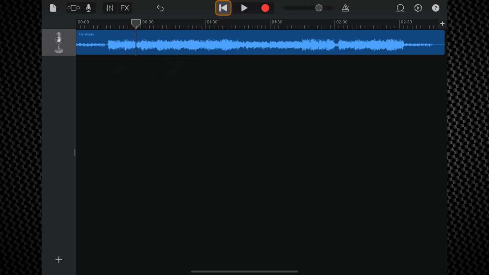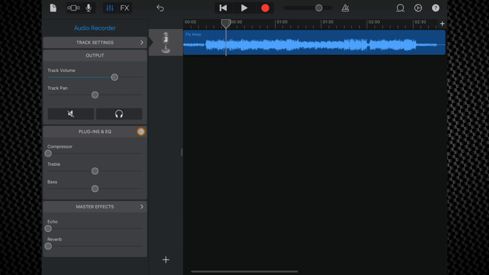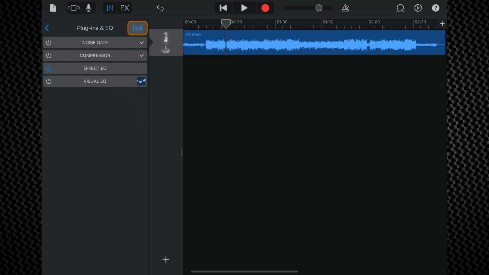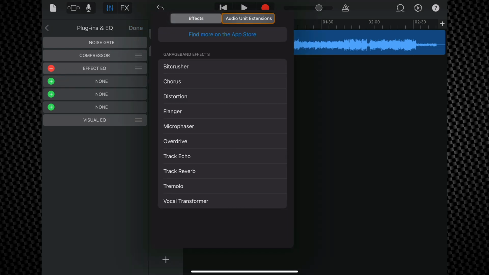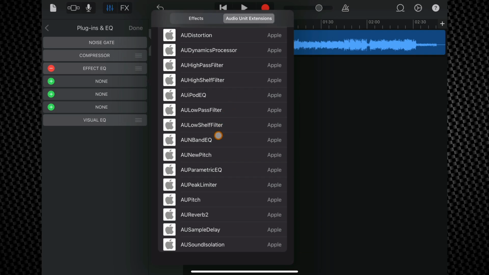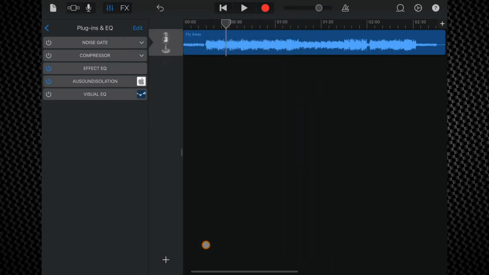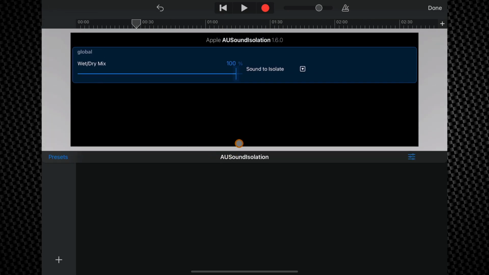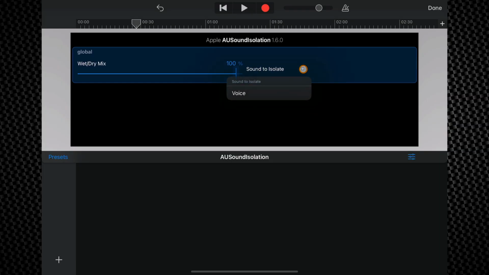Add the AU Sound Isolation effect, tap on the Track Controls icon, then tap on Plugins and EQ. Next, tap Edit in the top corner, then on a green cross icon, tap on Audio Unit Extensions, and scroll right to the bottom of the list once again, before tapping on the effect itself. Once it's loaded onto your track, tap on it again to open up the effects interface. Things are really straightforward here, with just a wet dry slider and a drop down menu, which allows you to select from one sound to isolate only, voice.